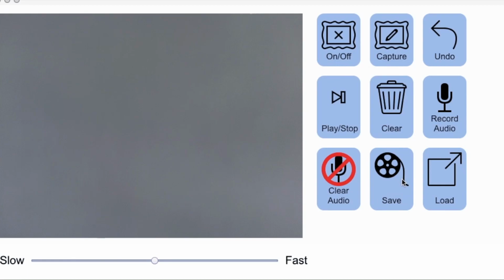The next button is obviously a very important button. It is the save button. So the save button saves your animation when you are finished or during your process when you are making it. So I would suggest that you save your animation every chance you get. The next button and the last button is the load button. The load button simply means that you can upload pictures from your file in your Chromebook or your laptop, so you can make a stop motion animation from those pictures.